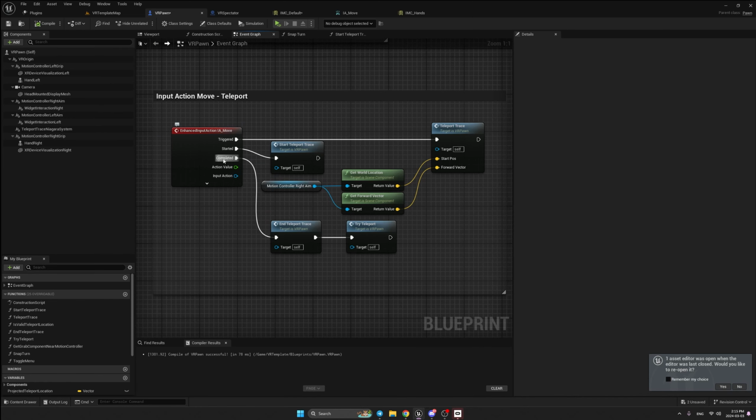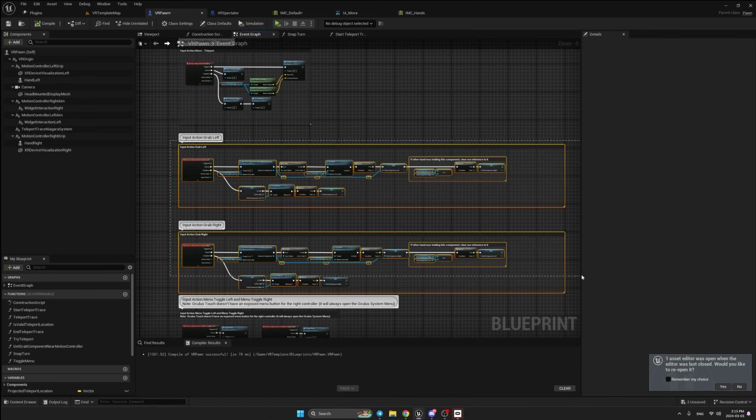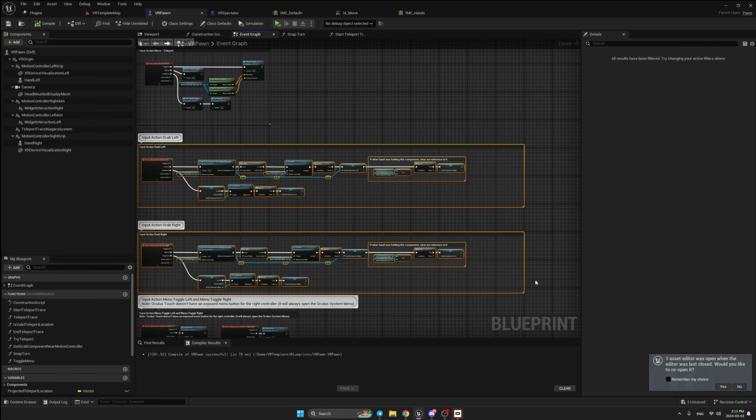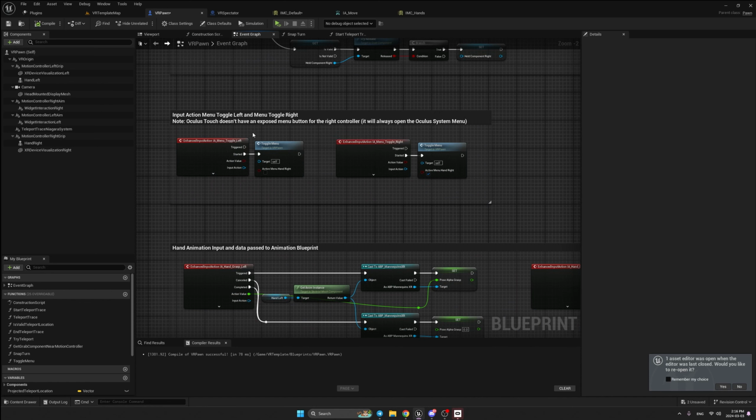So the next input action is our IA move. That's how we teleport. You can also go ahead and see the details here. Then I will skip 2 comments about grabbing because I'm going to talk about them later. They need a lot of attention. So afterwards we have our toggle left menu. This is basically when you are toggling your menu.